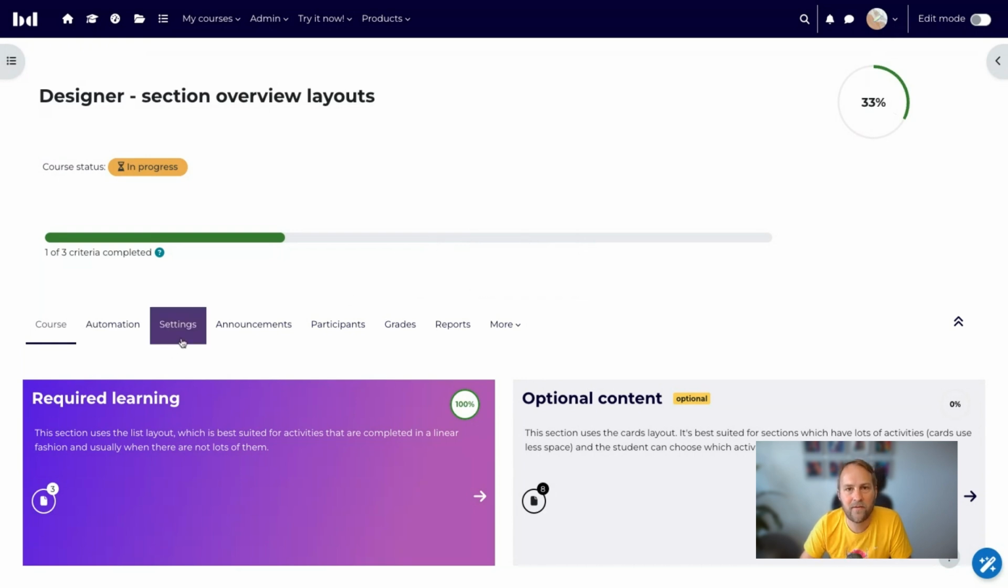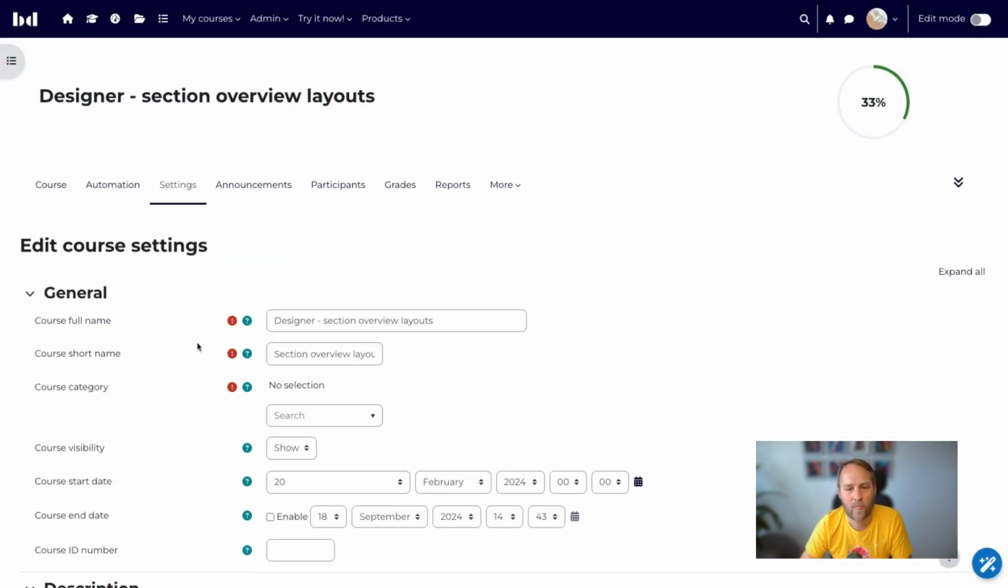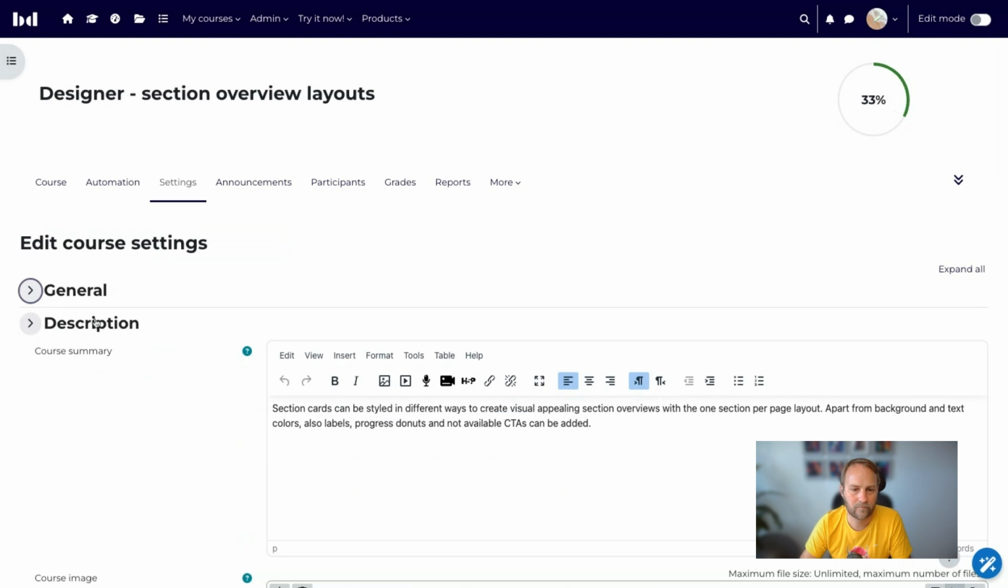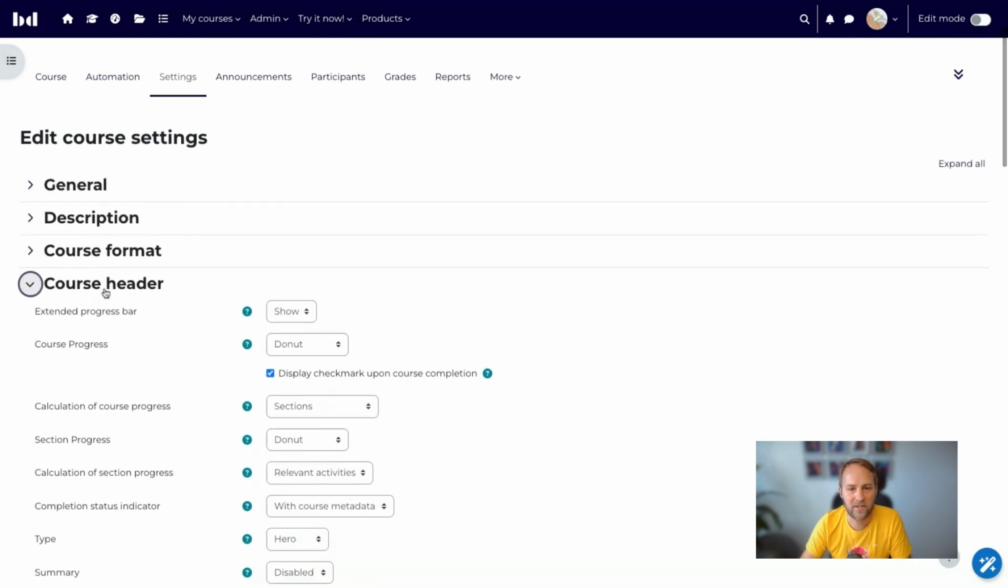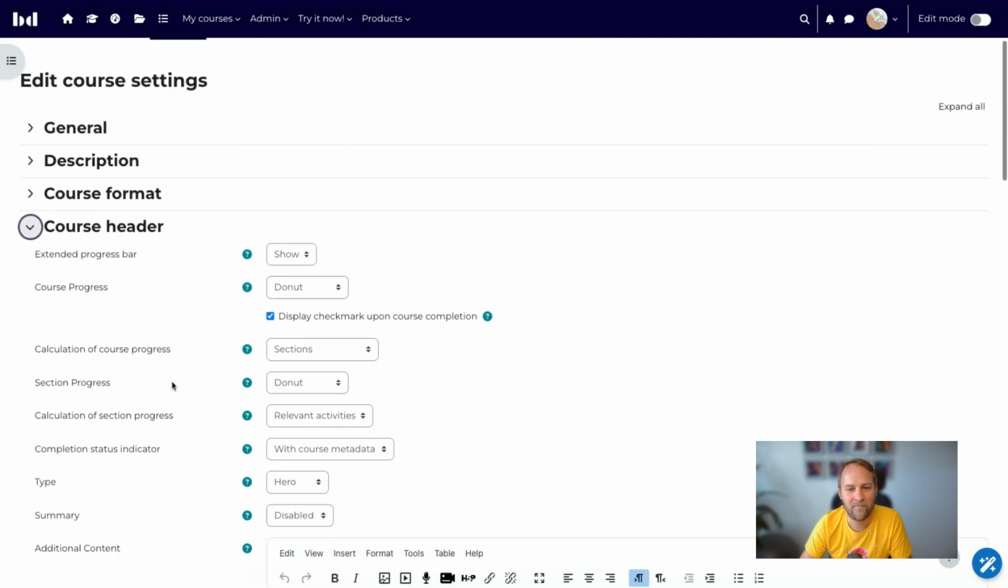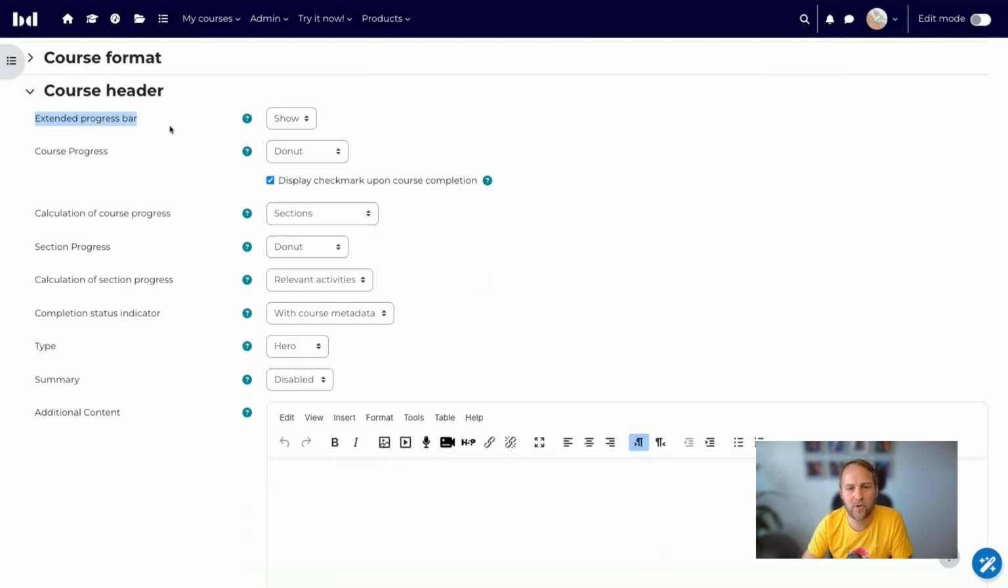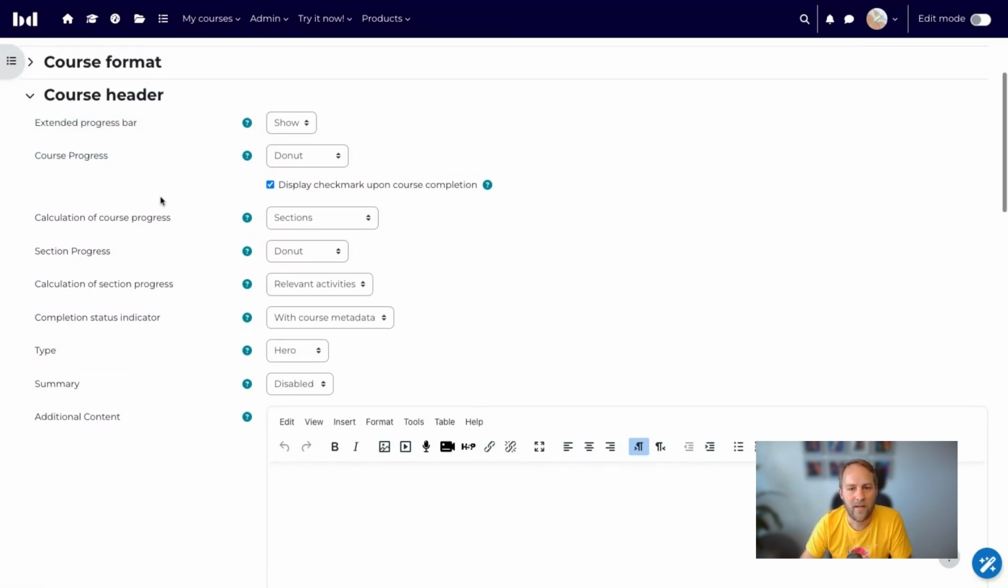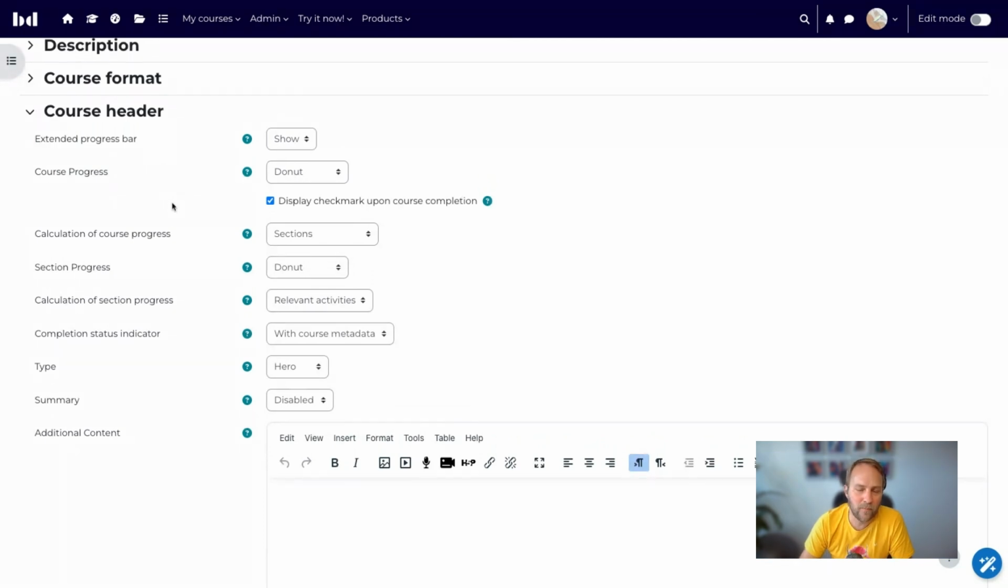Let's look at the settings. In this course, in the header section, because the progress is displayed in the header, that's kind of why we put it there. You see that we've both turned on the progress bar, and we set the course progress to be a donut. We usually recommend to use just one of those two, not both.